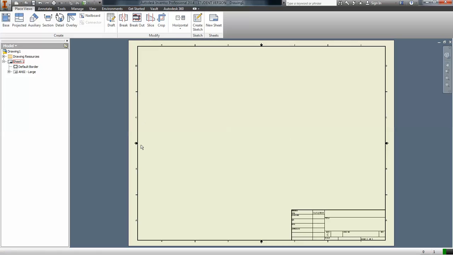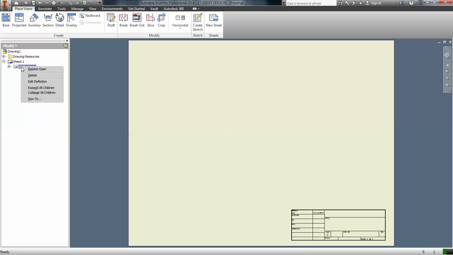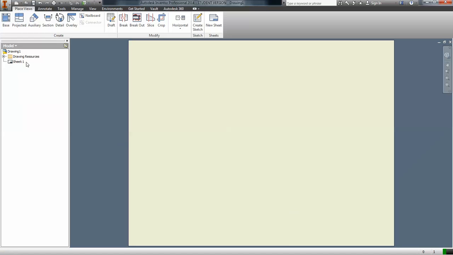Okay, and so this is what it's going to open up. It's going to open up this standard sheet. It has a border and has this stuff over here that a drafter would use. We don't need any of that stuff, so we'll get rid of that in a second. So we'll right-click on this. We're going to delete this border, and we'll get rid of this thing as well. Okay, so here's our sheet.